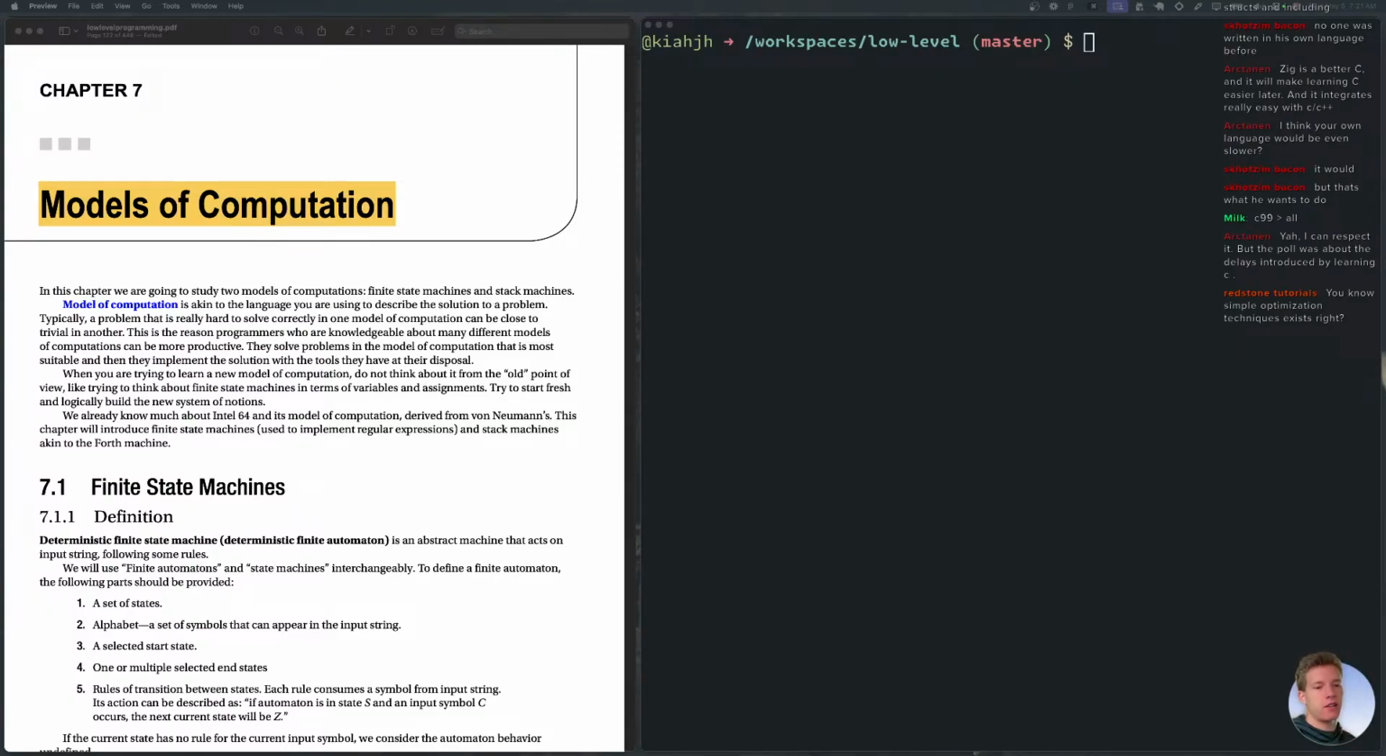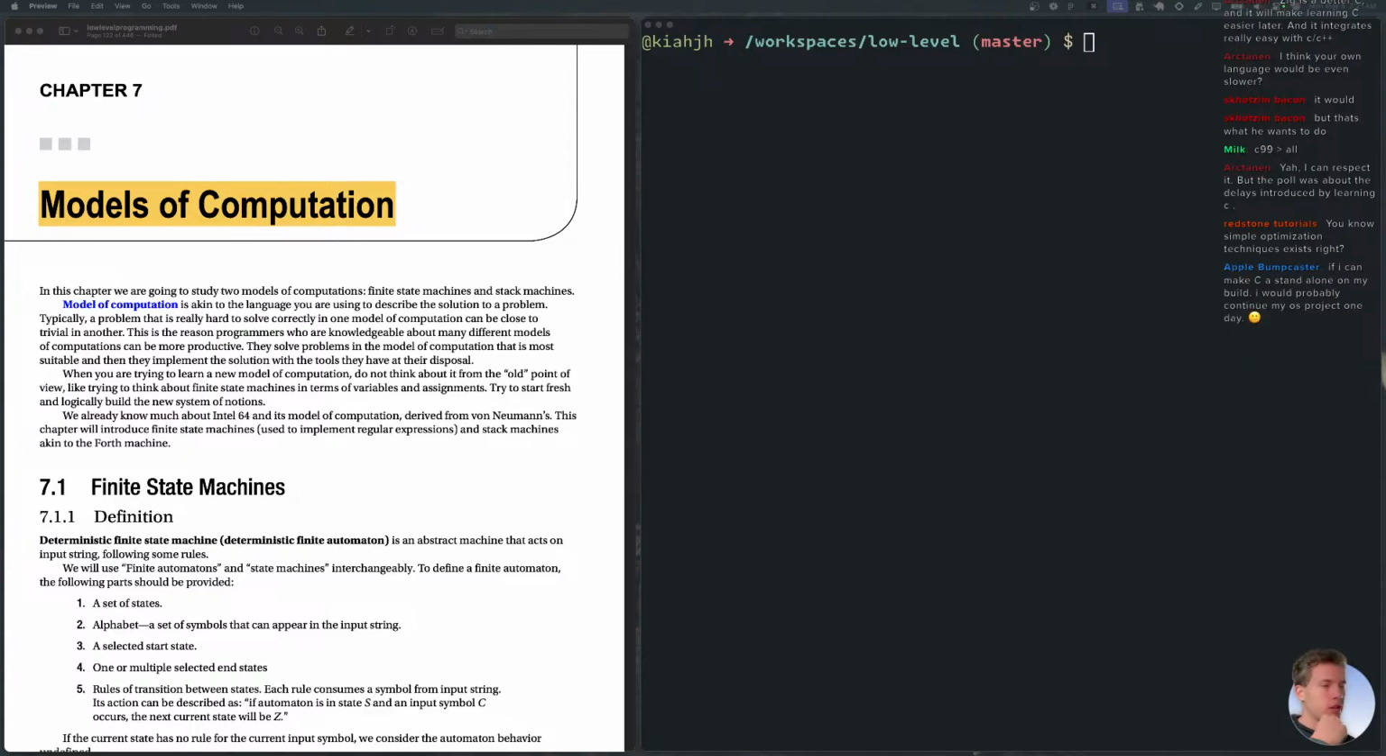Yeah, the poll is about the delays introduced by learning C, which is a good point. I could just be learning C while I'm writing my own language. Because I basically have a lot of work on my own language to do on those other streams before I can start writing higher level operating system stuff, so I could just be learning C while I do that, because I'll need something to do. Or I could just spend all my time working on the language. Alright, well, I'll think about it. Maybe I will learn C.